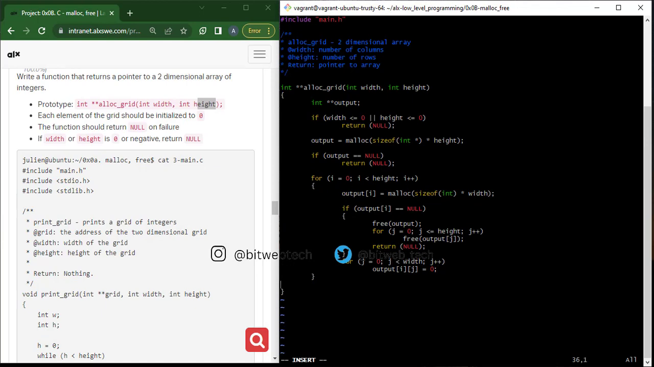So the next thing we need to do is simply say return. We are returning a pointer to the newly allocated space, right? So we are saying return output. Output is the newly allocated memory, right?